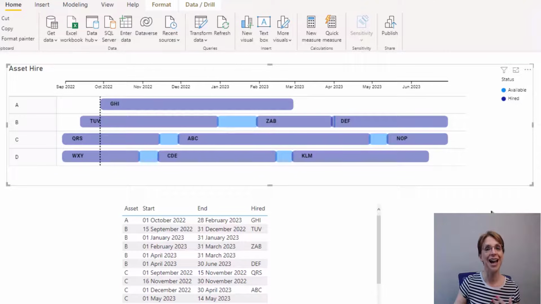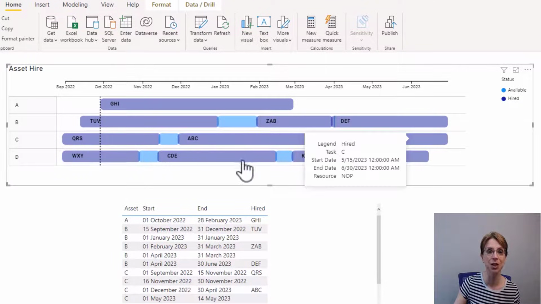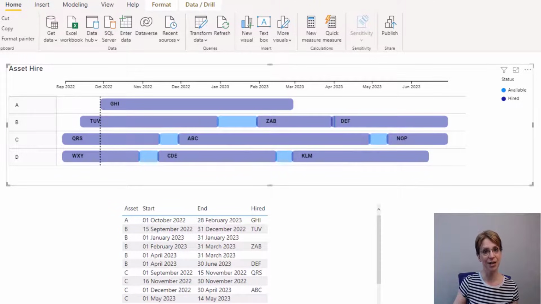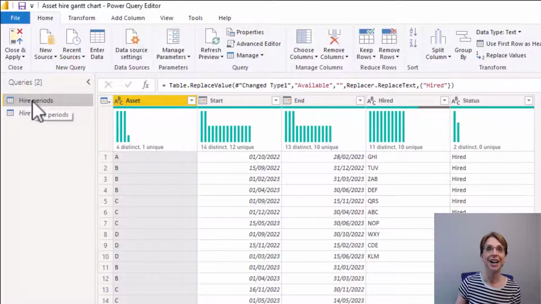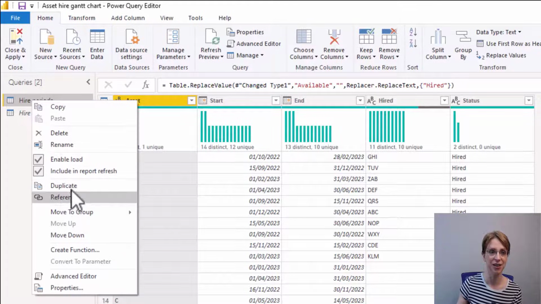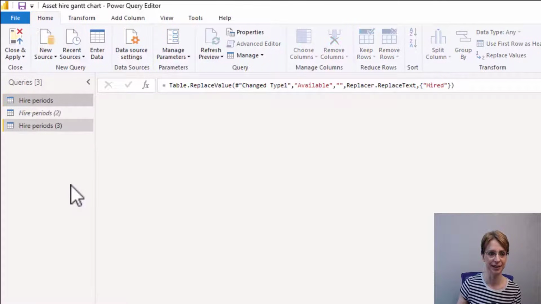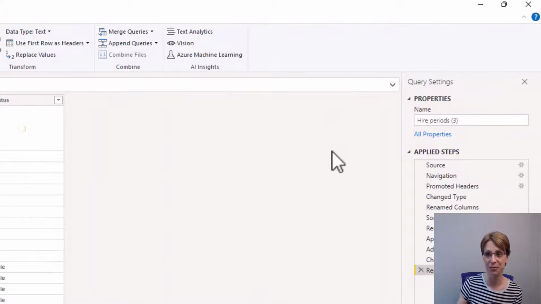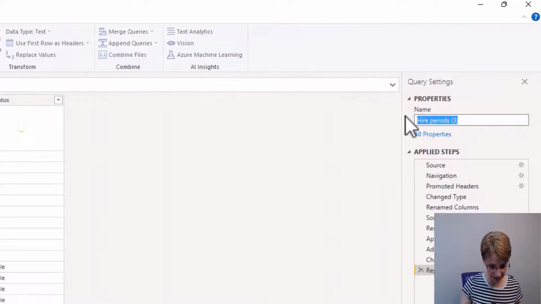So far, we've shown the hire periods for the gaps between contracts. What I would like to do now is show that the assets are available after the current contract ends. So what I will do is show the assets and their availability up until the end of 2023. And to do that, I go into Transform Data. I'm going to duplicate my hire periods table. And in hire periods 3, I'm just going to rename this last period.